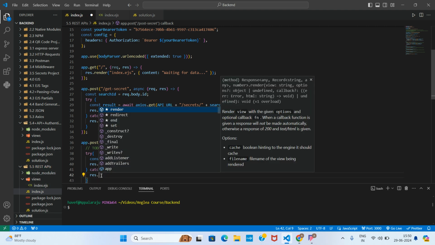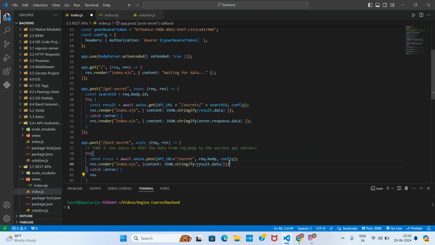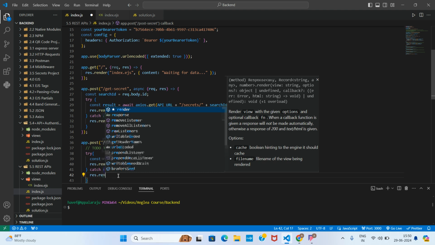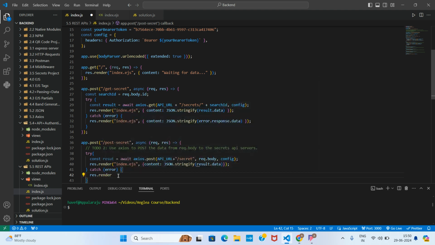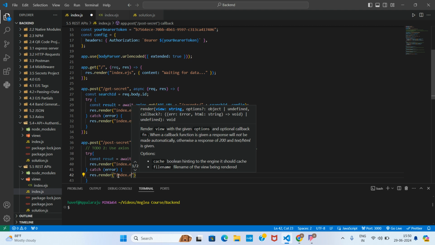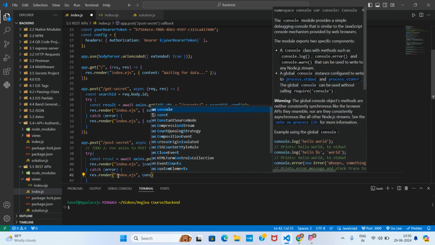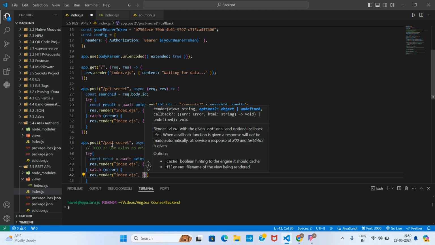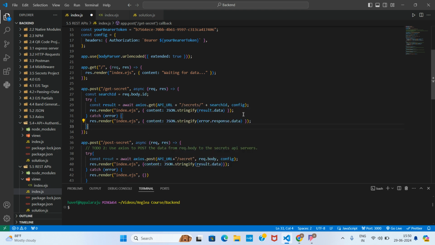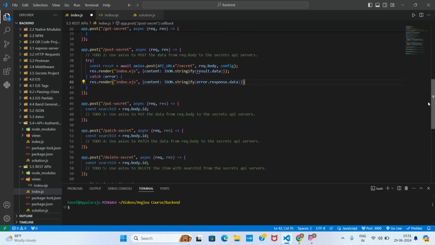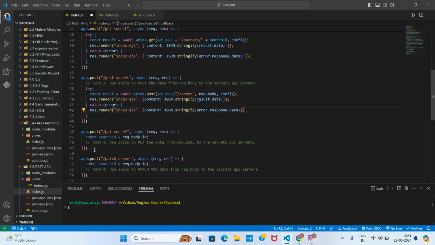Okay, result dot render index.ejs, and content. We're going to pass the content. I don't like showing content, so I'm just going to copy it entire. We're going to use file with, just like we did in the previous video. I'm just going to paste it here. This one's for the put.